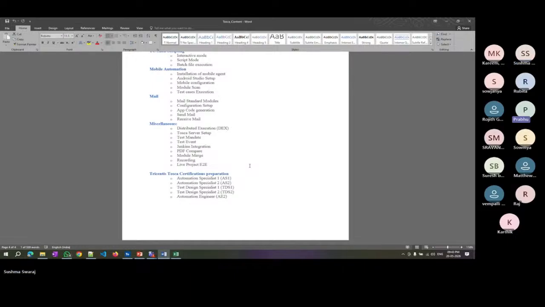The timings of the batch will be the same timings, right? 9 to 10? Yes. And it will be completed by a maximum of two months, probably one and a half months. Will you also show us PDF scanning and validation?